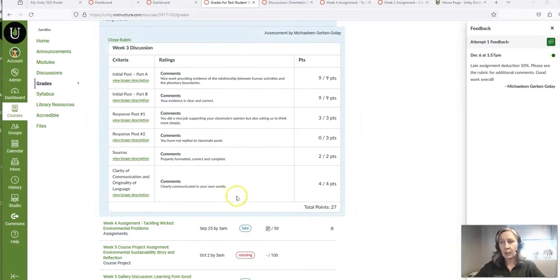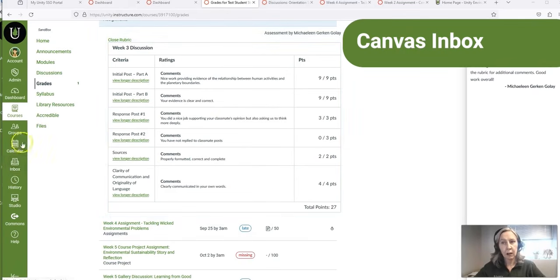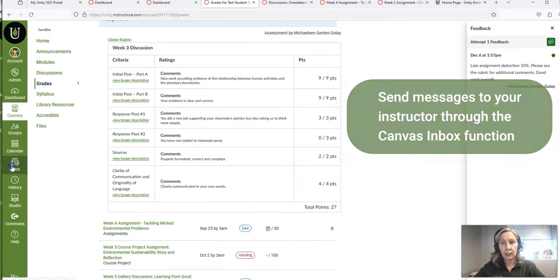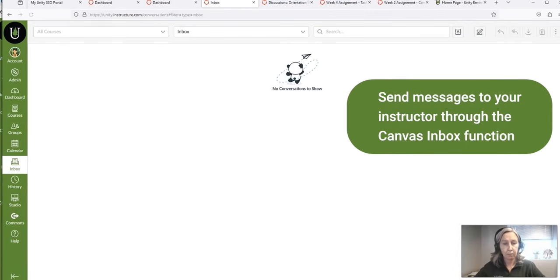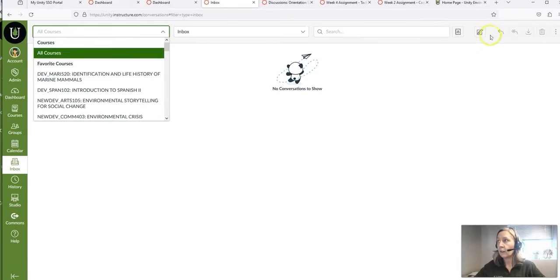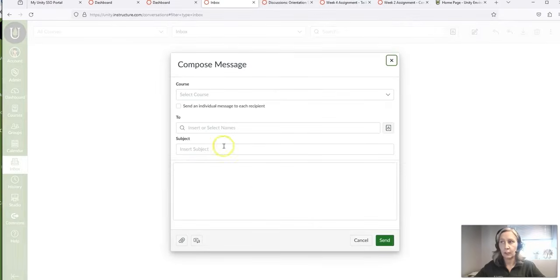When you receive comments on a graded assignment, be sure, if you want to follow up with your instructor, that you use the Canvas inbox function and not leave comments on their comments, because those are not notified. So if you want your instructor to respond within 24 hours, as we expect them to do, you need to make sure that you are leaving questions in the inbox function. So you select your course, and then you can select on Compose a New Message.